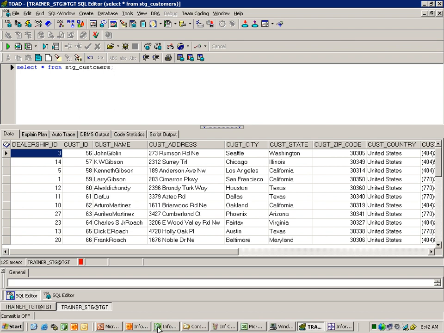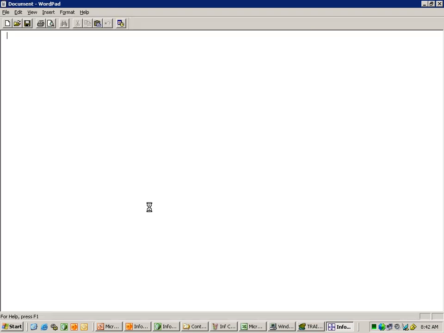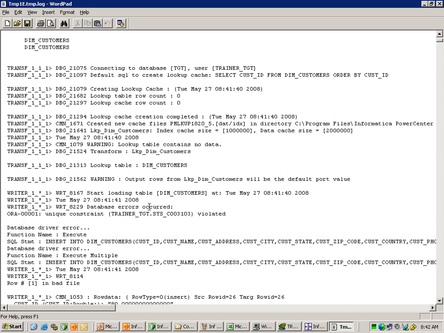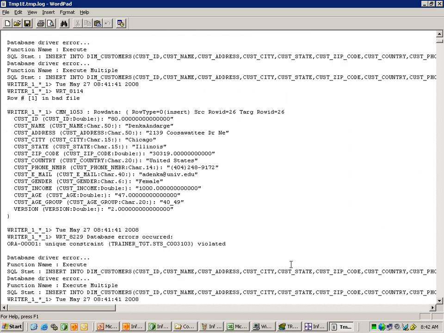So let us go to the session log file. We tried to insert some records with customer ID 80, but it failed because of the unique constraint on the target table. SCD type 1, customer ID can have only one record. So it was not able to update the record because of our discussion. The lookup cache will not have the data, but multiple records are coming.